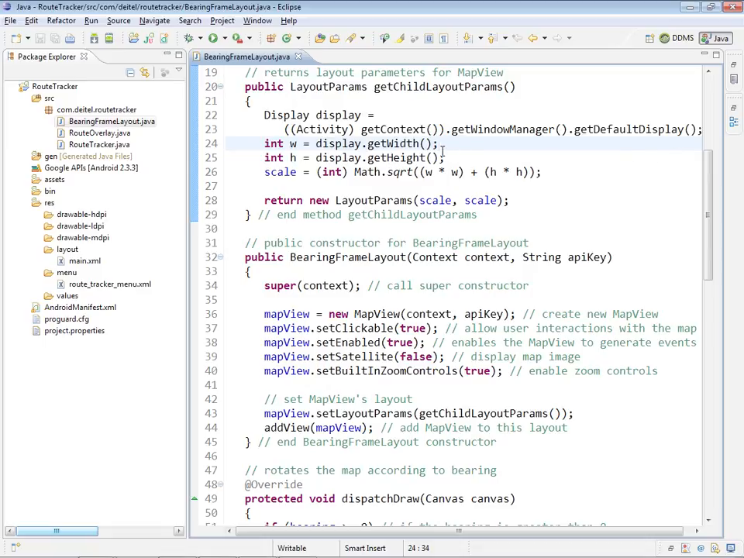We then obtain the width and height of that display, and we create our scale variable, which again we're going to be using to ensure that the map always fills the screen even while it's rotating. And the reason that's important is the map tiles are actually rectangles that fit the screen. So if you rotate a rectangle on its center point on the screen, while it's rotating, in the corners you would get blank spots.